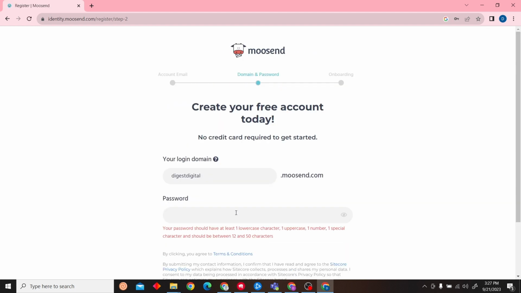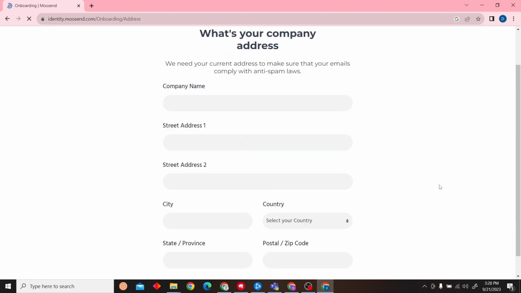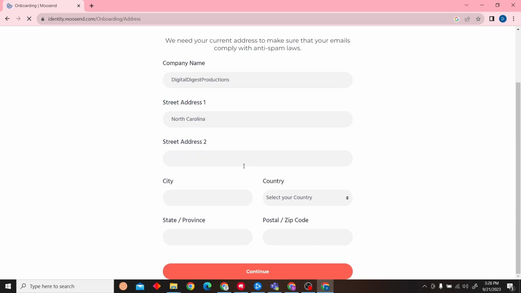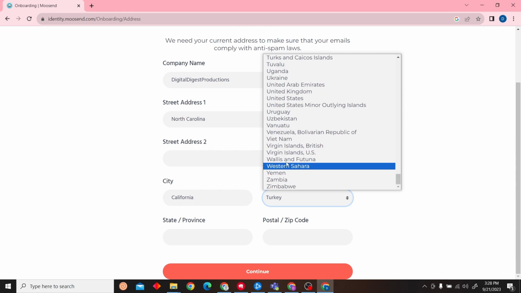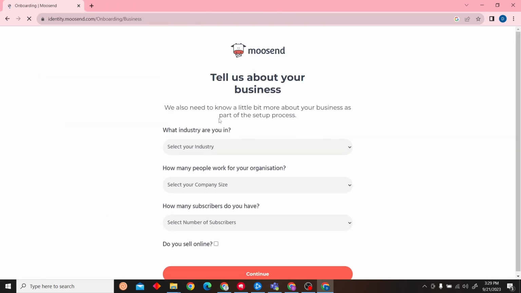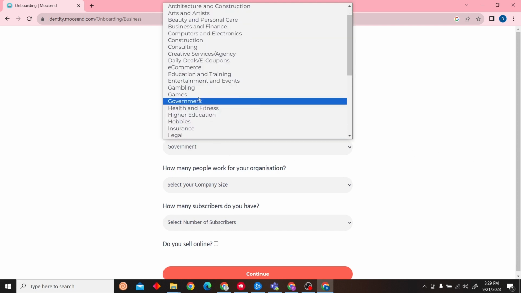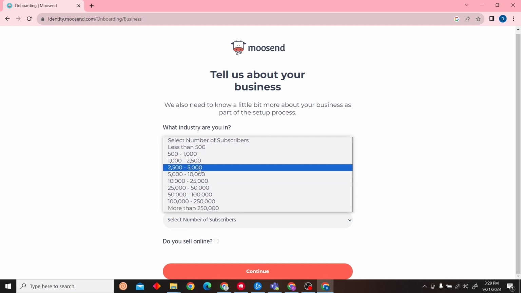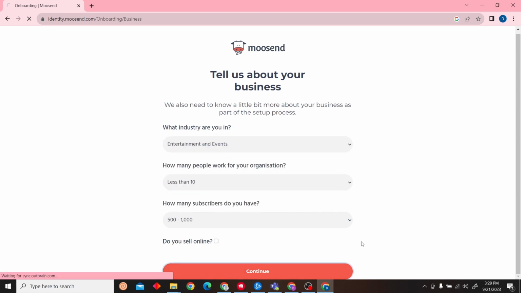Click on register. Let's fill in the password requirements, and here you have to fill in your company name and your address. Click continue. On this page you have to fill in some details about your business, so let's do that. Now let's click continue.